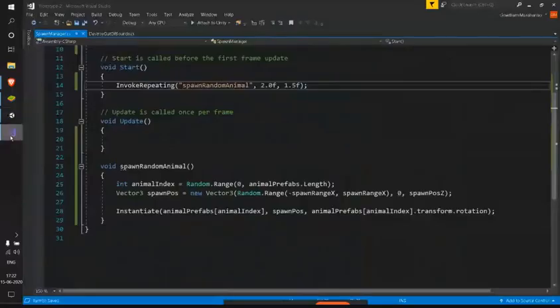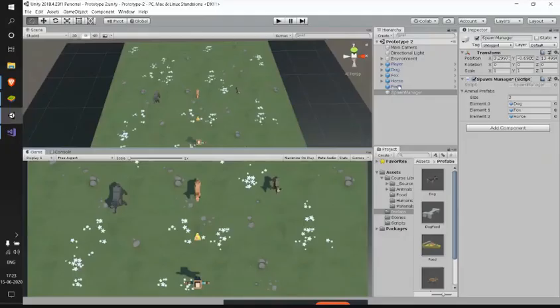We successfully generated our random animals as we wanted, and now comes the most interesting part of this game, the collisions. To detect collisions, we need colliders on all the game objects which must collide. So let us do that first.